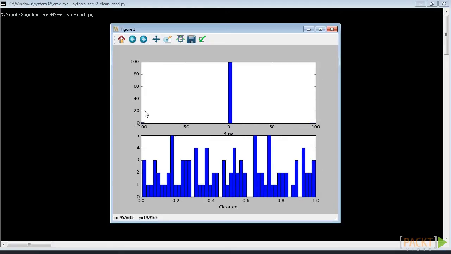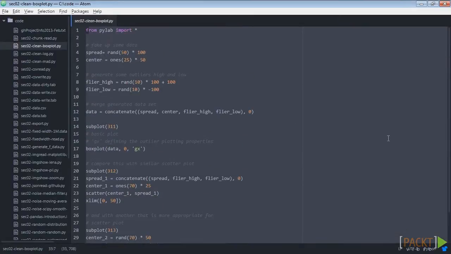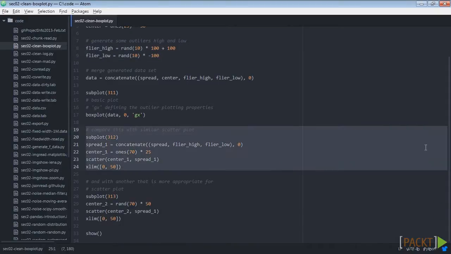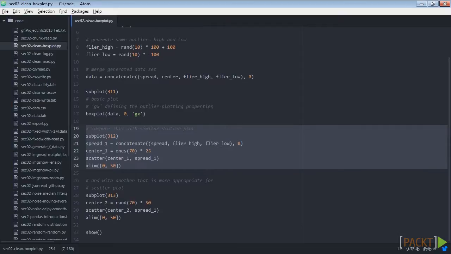Another way to identify outliers is to visually inspect your data. In order to do so, we could create scatter plots where we could easily spot values that are out of the central swarm, or create a box plot which will display the median, quartiles above and below the median, and points that are distant even from the extremes of the distribution of the data. The box extends from the lower to the upper quartile values of the data, with a line at the median. The whiskers extend from the box to show the interquartile range. Flyer points are those past the end of the whiskers. Here's an example to demonstrate that. It generates some outliers, high and low, and compares with a similar scatter plot, and with another that is more appropriate with scatter plot.